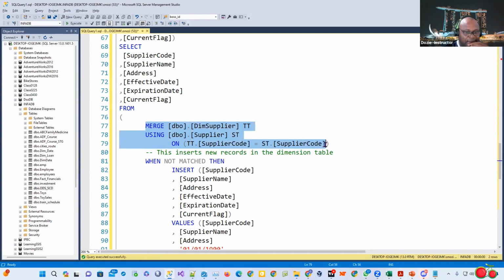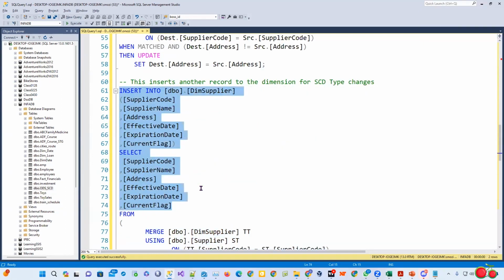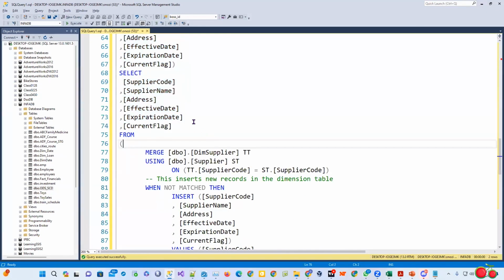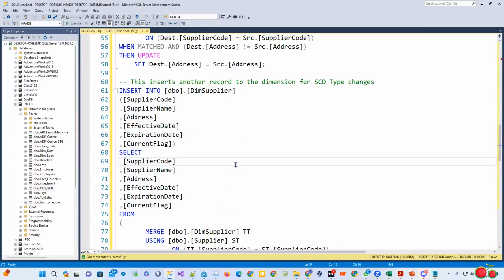Are you talking about here or here? Yes, I'm talking about the second one you highlighted. Why do we have this select statement, select supplier code? You have to expressly write out the columns. You cannot just say select star. It might work in some cases, but why would you want to do that?